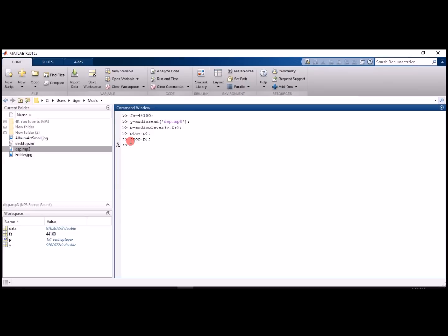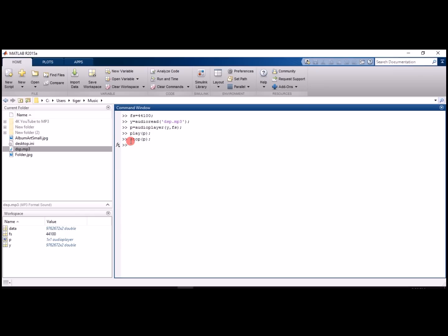This is our audio signal. This is how it plays. Now coming to the part of adding noise, removing noise, creating echo. First, adding noise to the audio signal. Here we are adding additive white Gaussian noise. x equals awgn(y, 10).